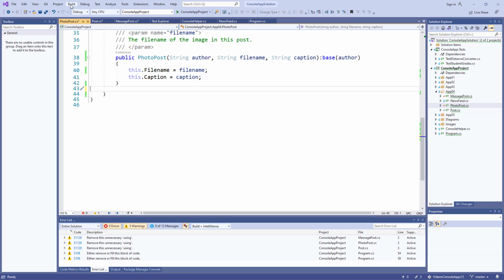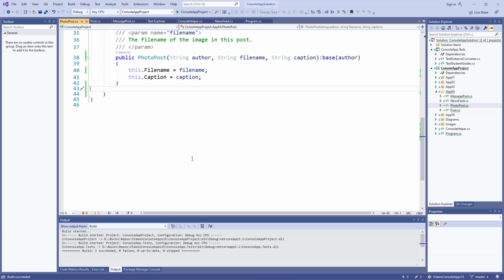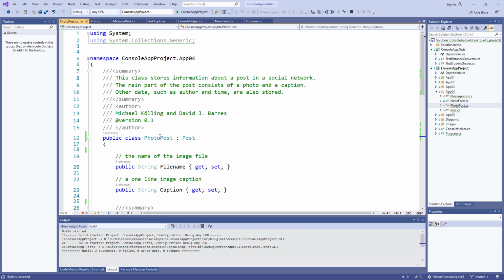So we have only got one display now, and it's in the post class. And finally, we do have a build. Okay, we can't run anything yet because there's no user interface yet. But we have refactored these three classes so that the PhotoPost is a kind of post and the MessagePost is a kind of post.